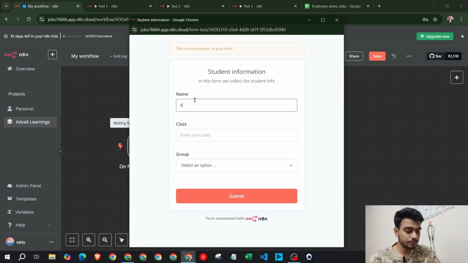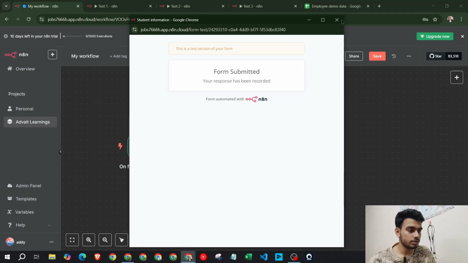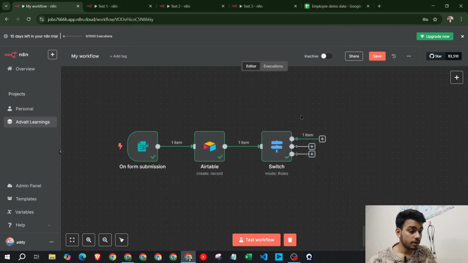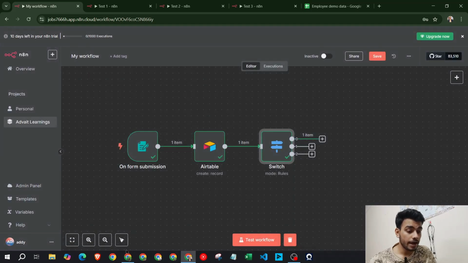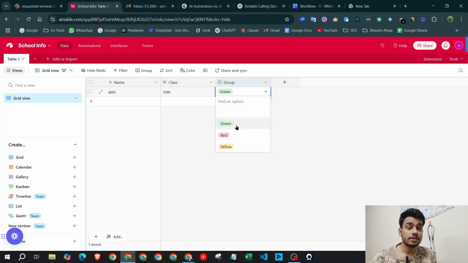Create name Abhi, class 10th, and the group is red. Now let me submit that. Now you can see the first switch is activated. Why? Because that first switch is the green one. Okay, and what I have selected, you can see the information is automatically filled.